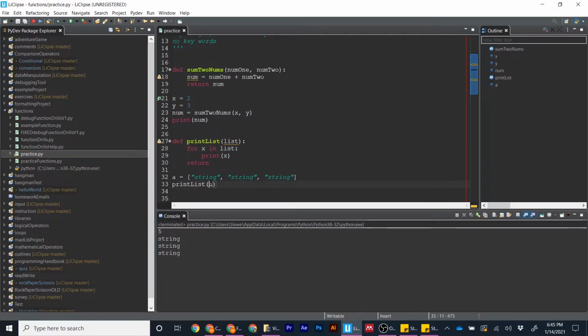Now it's confusing with functions because it changes when you go to the function. This list that was called A out here is now called list in the function. But it's nice because now we can send any type of list in here and it'll print it out.